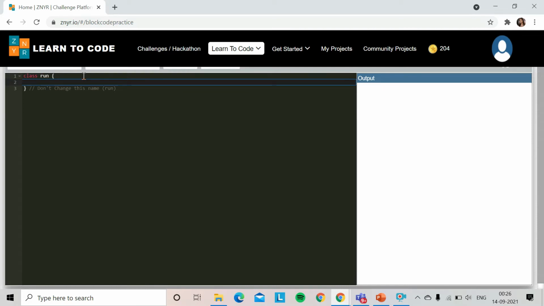The second line shall always be public static void main string, square brackets args, and this whole is inside curly brackets. Now we again start our curly brackets.